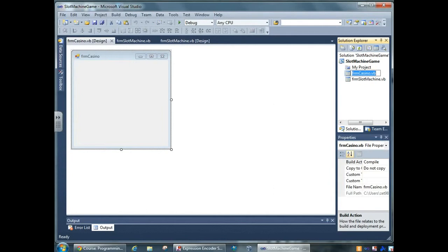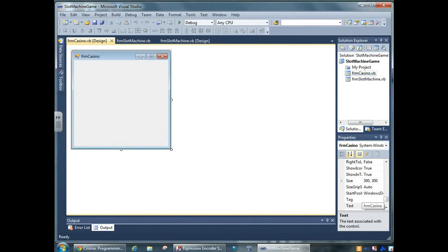Now, what it tries to do is help out a little bit here and put the text property as the same as the name, but I don't want that FRM in there, so I'll switch that. So the text property is just that. Now, the idea here is that this would be my main form that pops up when I open the program, and then I could pick slots or pick these other games.